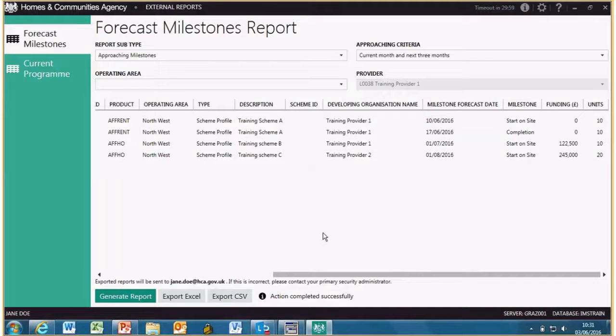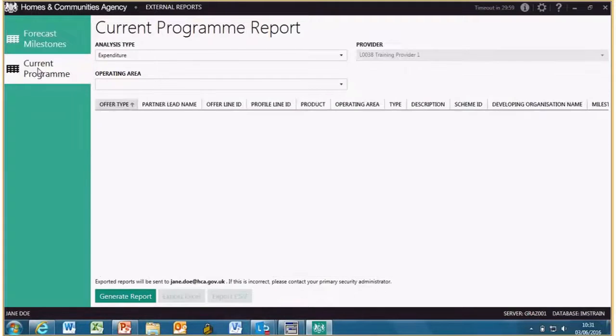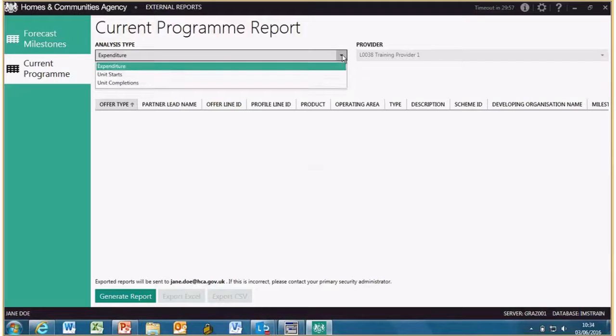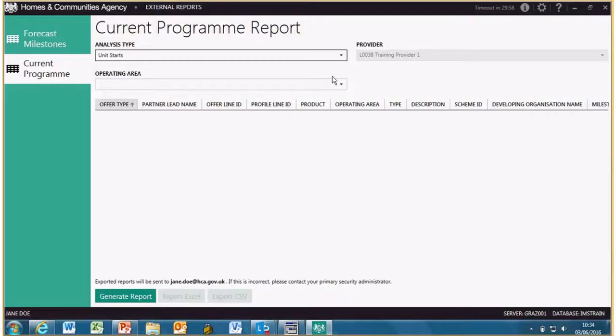Okay, so I'm now going to look at the other report that's there, which is the current programme report. Let me click on that. Having selected the second report, I get very slightly different options to select from. If I click on the analysis type, I'm going to click starts to start off with, and I'll come back to expenditure at the end.